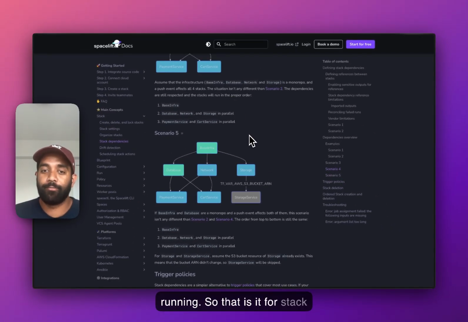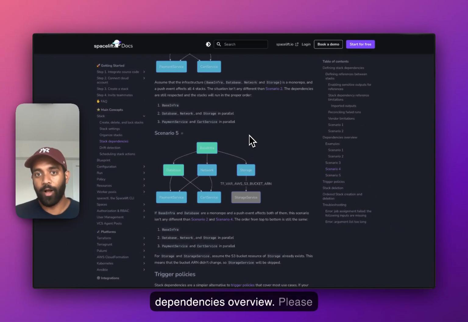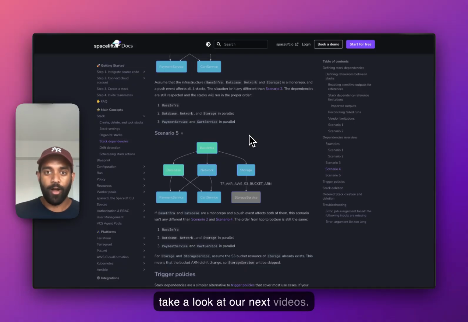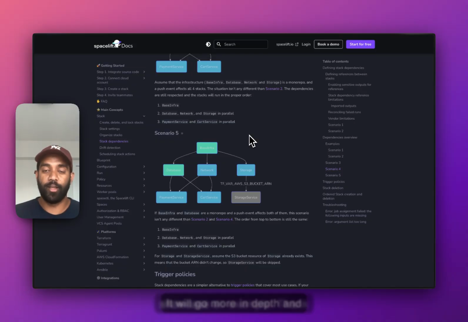So that is it for the stack dependencies overview. Please take a look at our next videos. It will go more in depth and showcase an example.